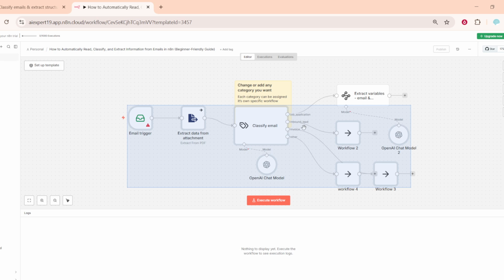By the end, you'll have a dependable, automated email pipeline in n8n that saves time, reduces errors, and scales with your needs.